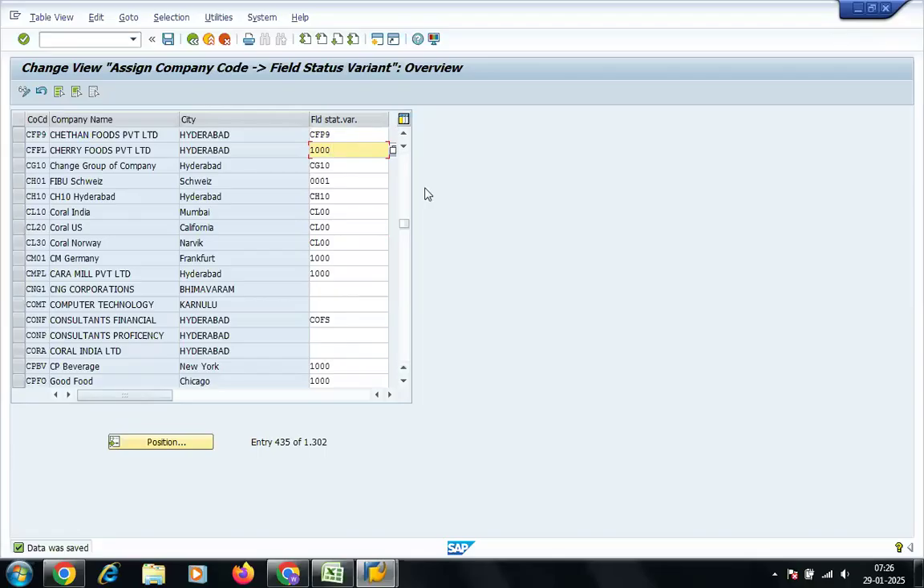But in real time, it won't happen like this. Only one code we are following. Even though, see, just now I saved with CFP9, I can remove it and enter 1000, then I can save. Nothing will happen. See, the data was saved. For your better understanding, how it is renamed, I have explained here. Yeah, I understand that. Okay, got it.